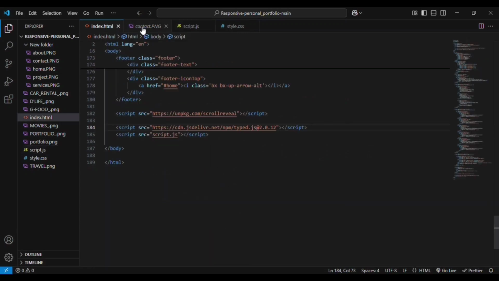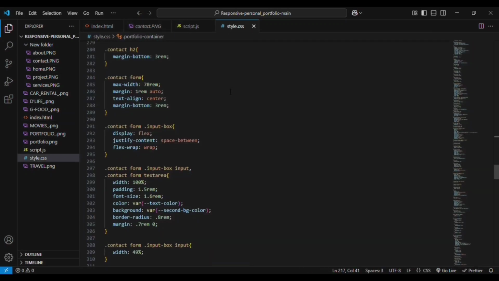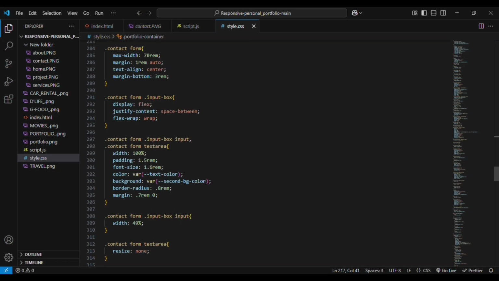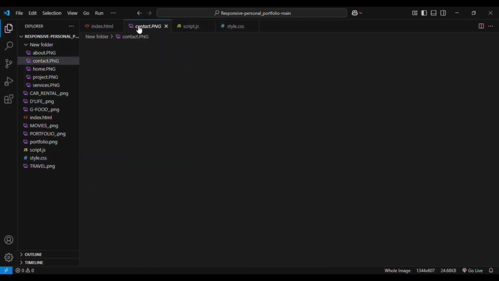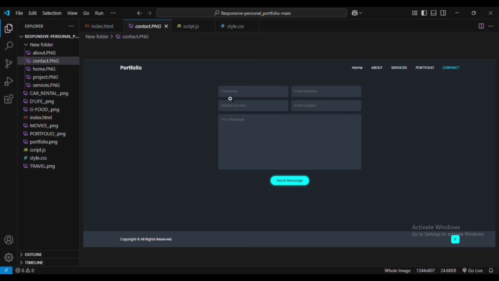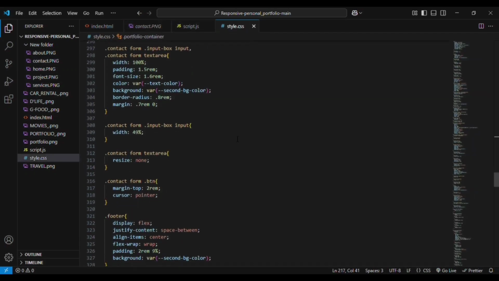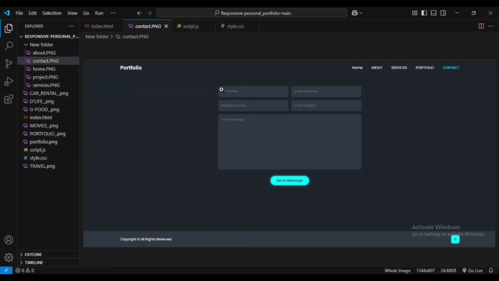Now let's go to the CSS for the contact form. For that, margin is given, text align is center, and margin bottom is given. And then we have the input box with display flex, justify content space between. So in each input box we have two elements, and the two elements are aligned beside each other. And for all the contact form input boxes, input and text area, we are adding width equal to 100%, font size, color, background, and border radius. You can see light curved edges on each and every input element.